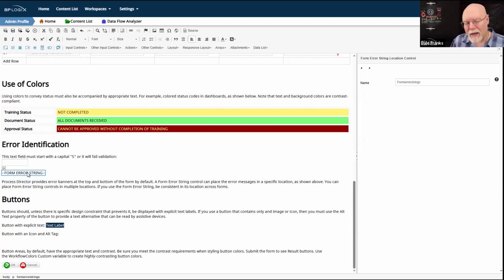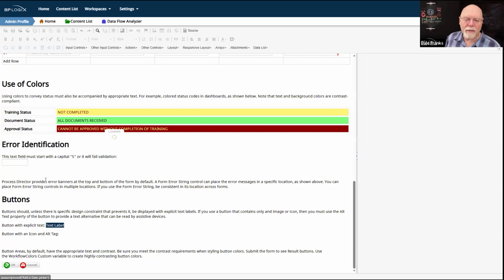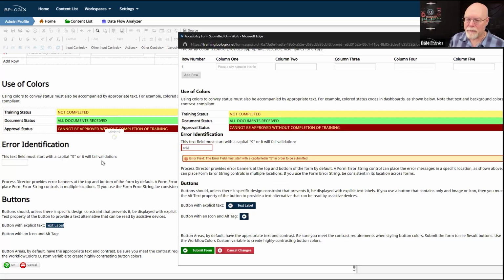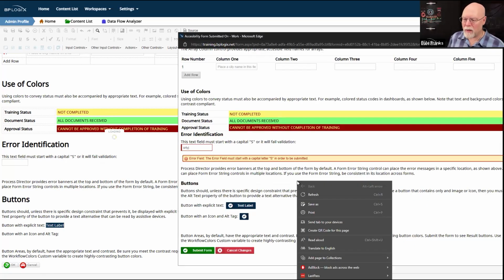And you may wish to do that anyway, because if you don't have the form error string, I'm going to hate doing this, but I'm going to pull it off of the form, and I am going to save the form. And once I save it, I'm going to put it back. But once it's saved, I should have no form error string on the form. So let's wait for it to save. Once it saves, I'm going to reload this form.